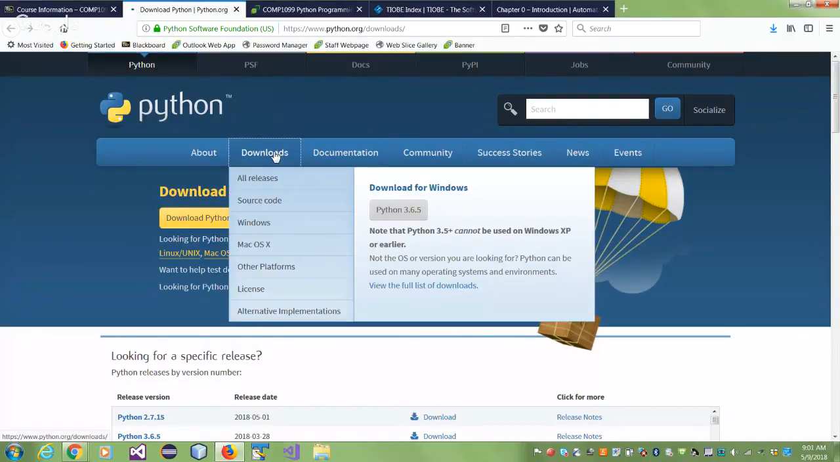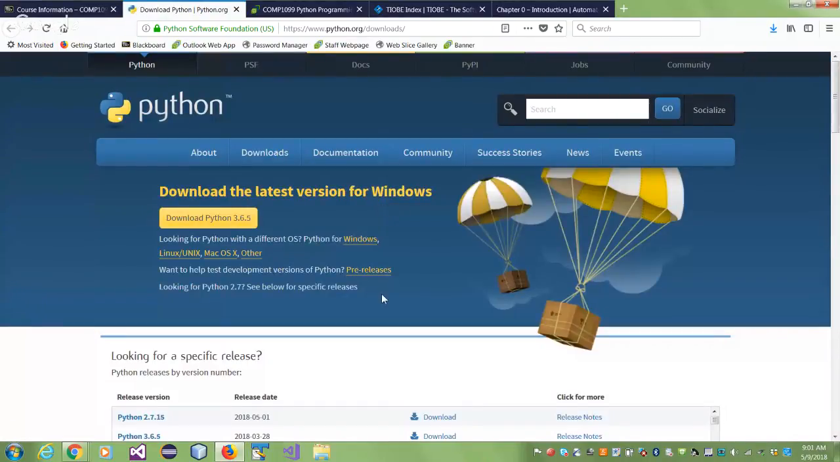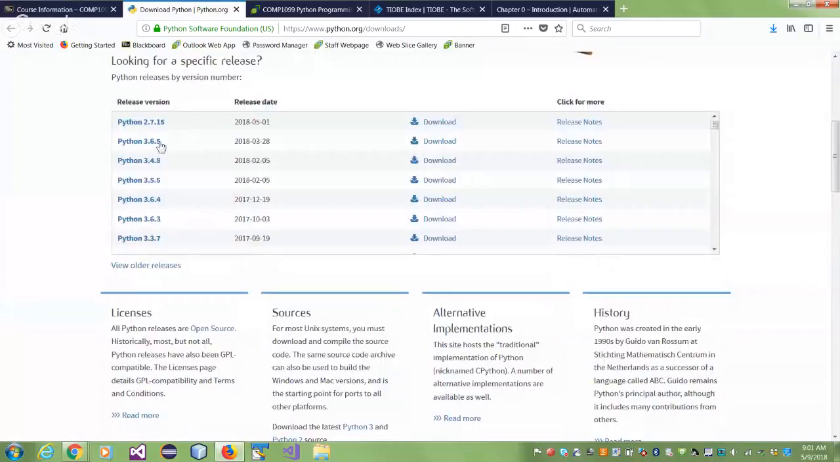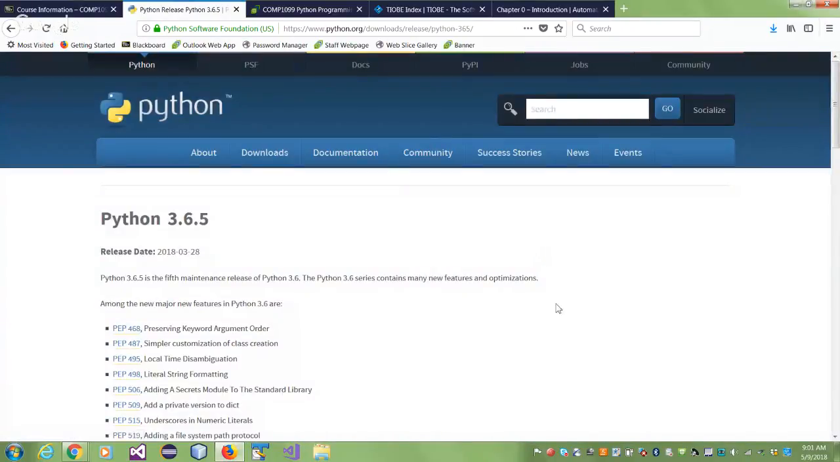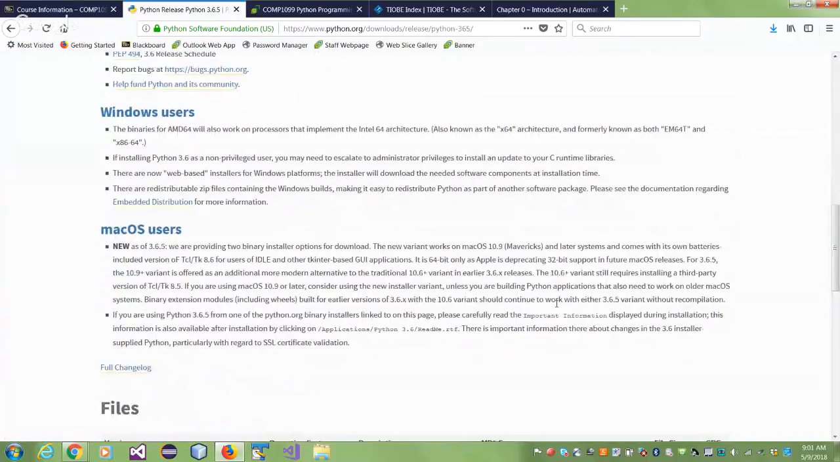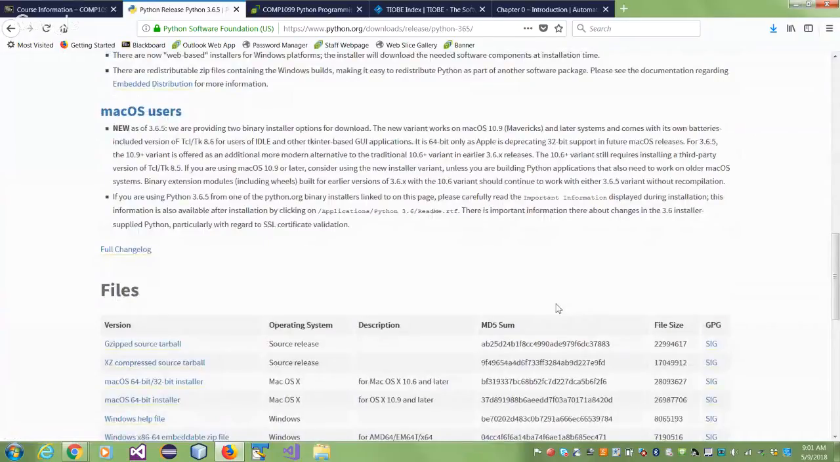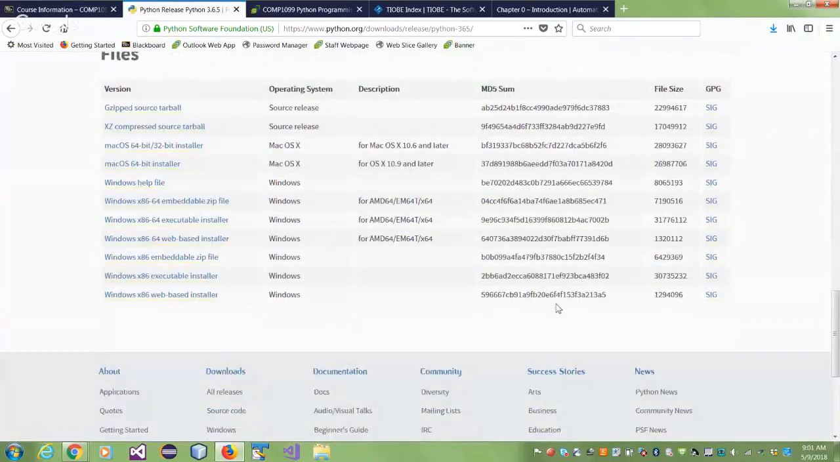You will go to downloads. The latest version of Python is 3.6.5 and it's right here. So I'm choosing 3.6.5. That's the version I have. If you go to download from here, you will notice that they are different for different users. If you are a Windows user, a Mac user, Linux, Unix, or others, it's all here. If you are a Windows user, which I am, you can choose the executable installer, which is basically an executable file, or you can choose a zip file, because then you will have to unzip it. So whatever you like.